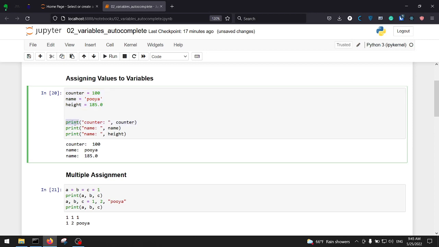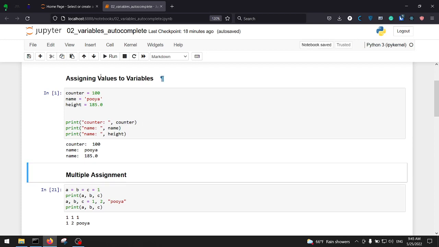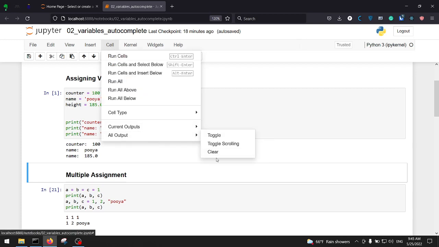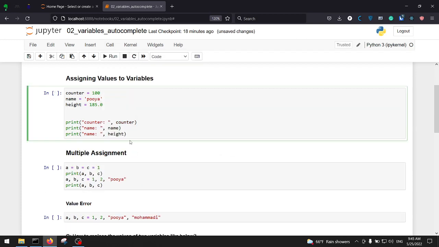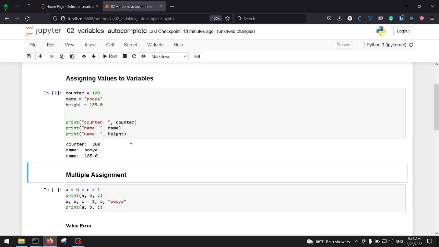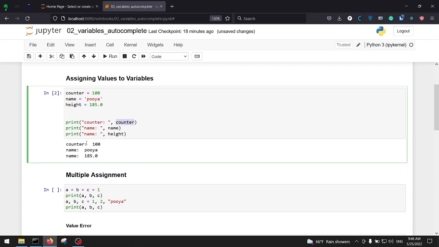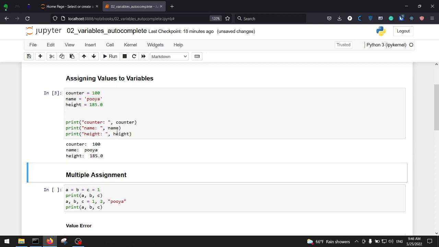And we can print them out. Print is a built-in function in Python that prints everything that you pass in, and no matter how many variables you pass to it, it is going to print them all. So let me run this cell again. Let me clear all the outputs so we can have a fresh view of the cells. So here it is. Counter equals 100, and name Puya, and oh sorry, I should have replaced it with height. So you can see height is equal to 185.